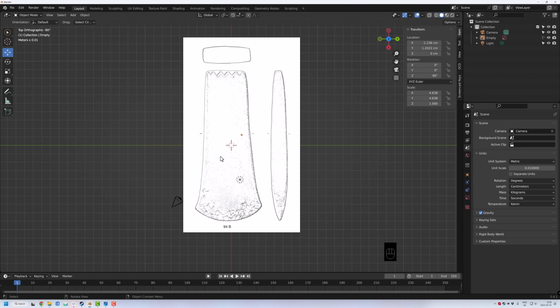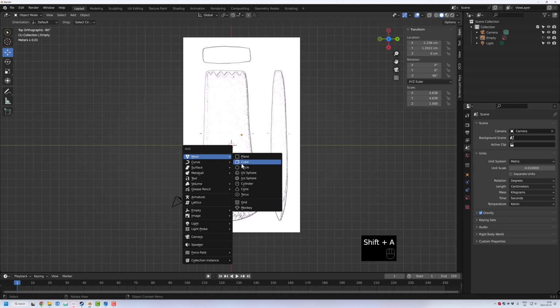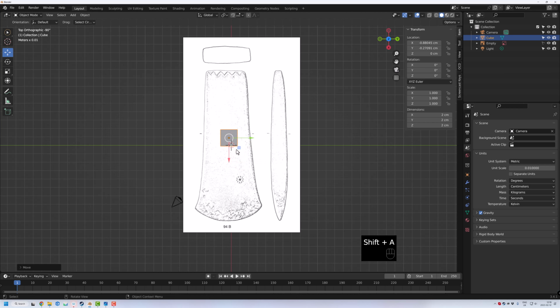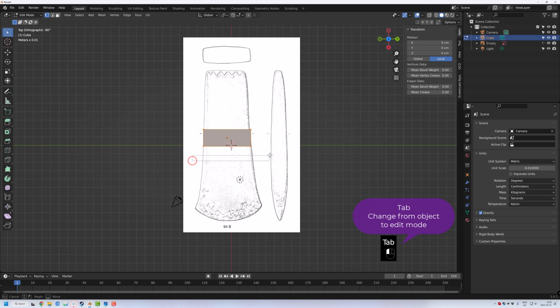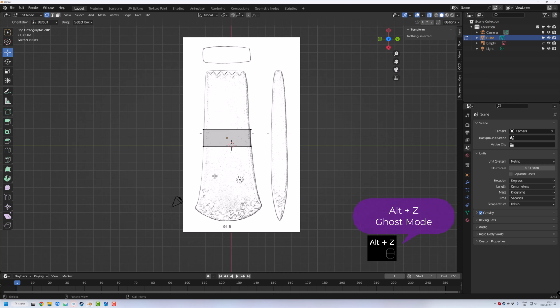The first thing we're going to do is add in a cube, and then we're going to resize it to roughly the right width and just move it to where we want it to be. And now I'm going to switch into modeling mode by pressing Tab. Then I'll press Alt Z to go to ghost mode so that I can see through, and I'll select all of them rather than just the top ones.